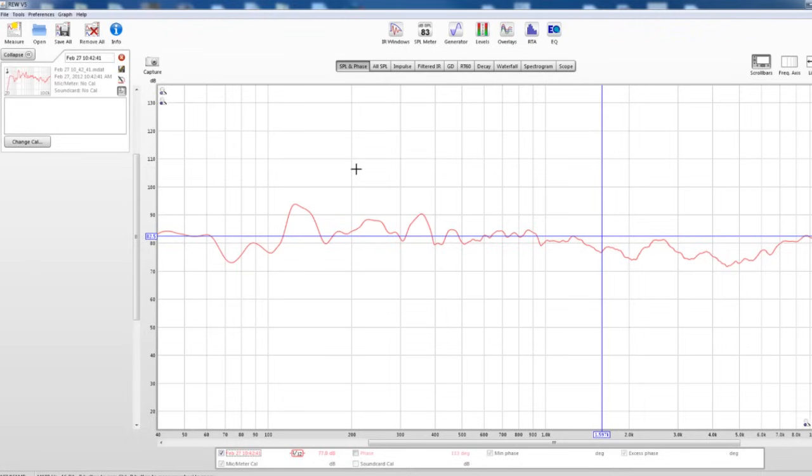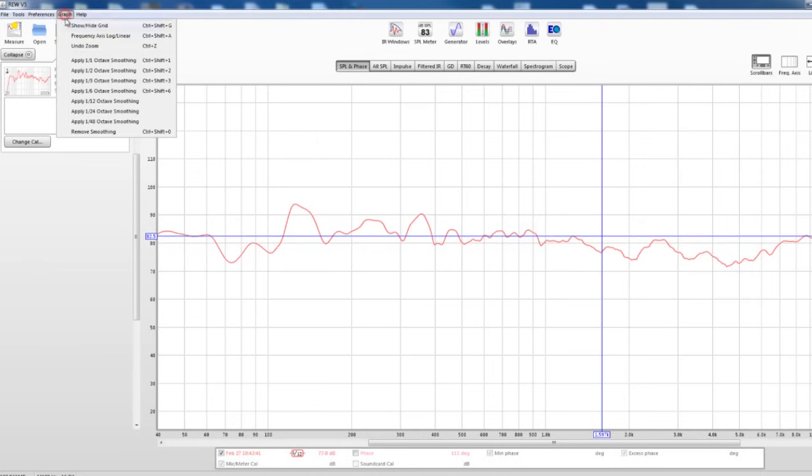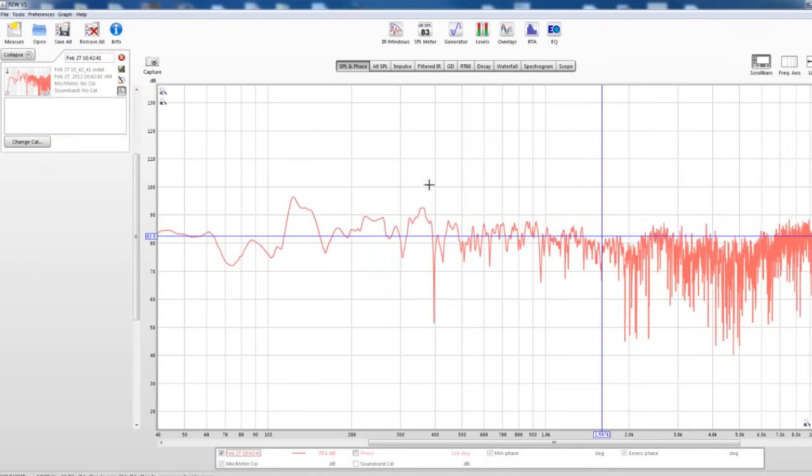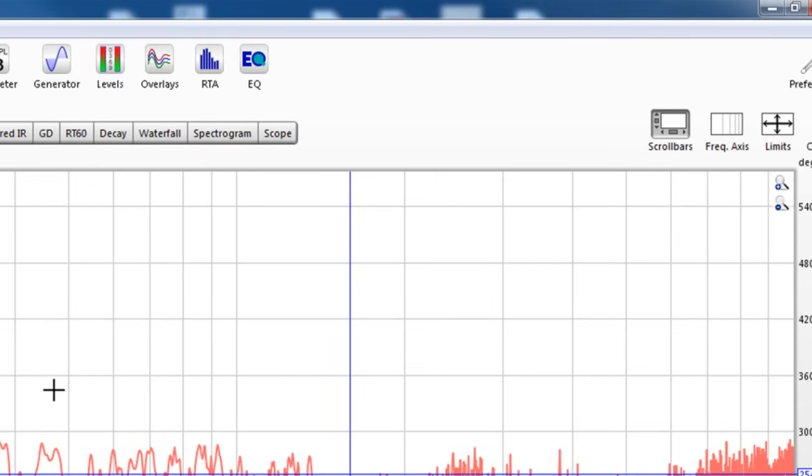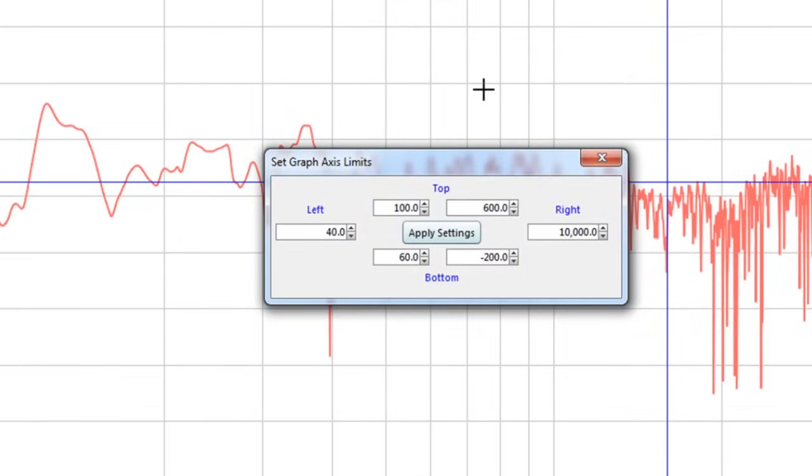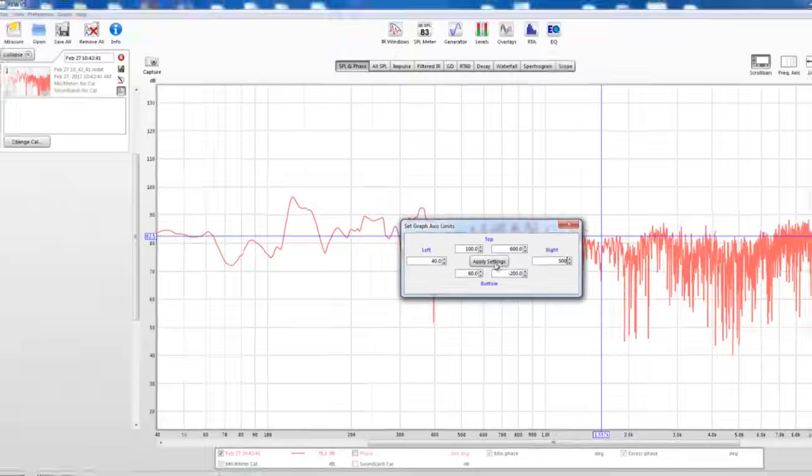We recommend to leave Octave Smoothing off completely for right now, so take it off by going back to the presets. Now we can start tweaking the viewing area, which will give us a more accurate view of what's going on in our room. The first thing to do is to click Limits at the top right. You can set this so you'll only view a selected frequency range. You can put 40 Hz for the left and 500 on the right and click Apply Settings, for example.